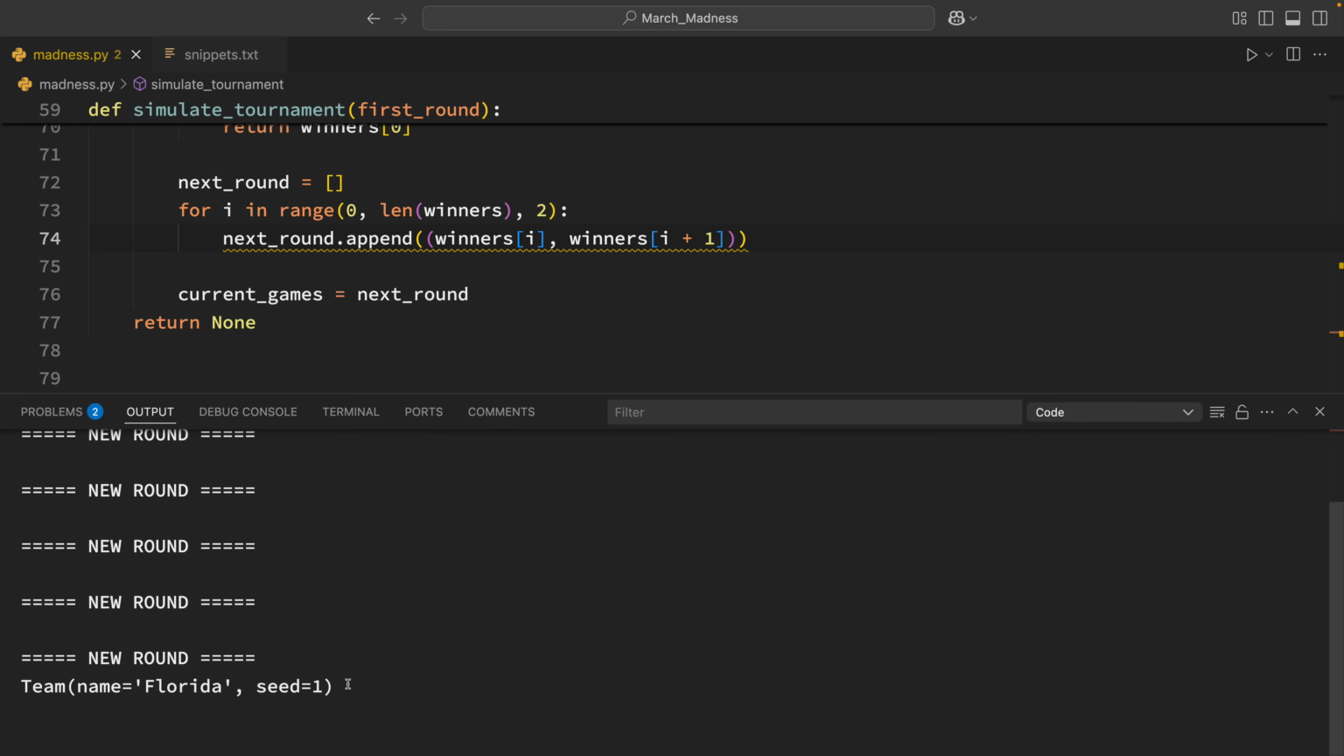So if I run this a few more times, then we should just get a different number 1 seed in here. Sorry, I need to run the code up here so we can see. Now we got Auburn, Florida, Duke, Houston. It's always going to be a number 1 seed with how we have it set up right now.